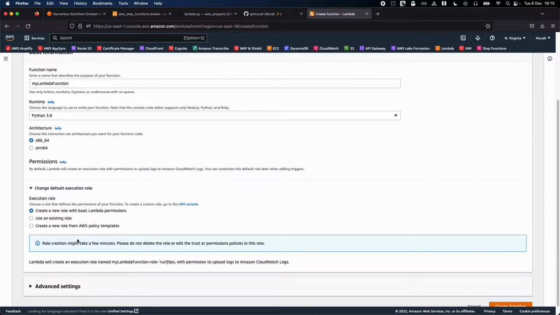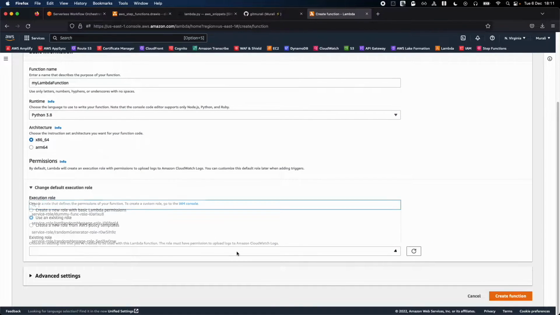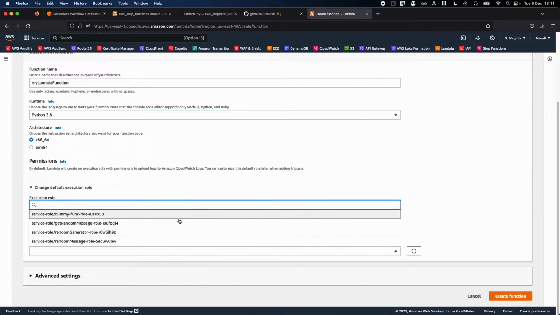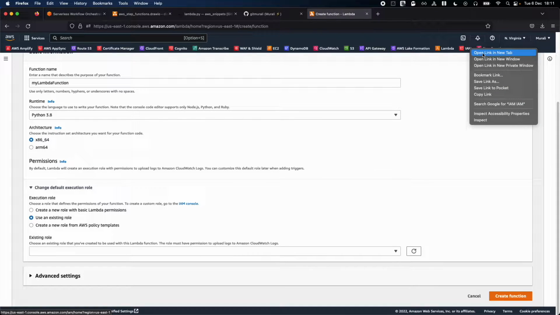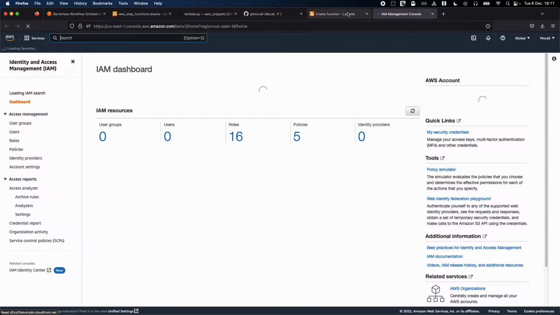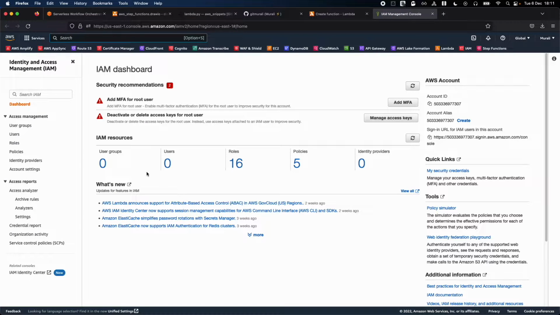Go to change default execution role, use an existing role. So basically, this is all my previous roles. I don't see anything new. So what I'm going to do is go to IAM, right click and click on open link in a new tab. Leave this tab as is. So now we need a Lambda role. This Lambda role creates basic access to our CloudWatch, because we will be looking into our CloudWatch logs to see when and at what time our step function has invoked a Lambda function.